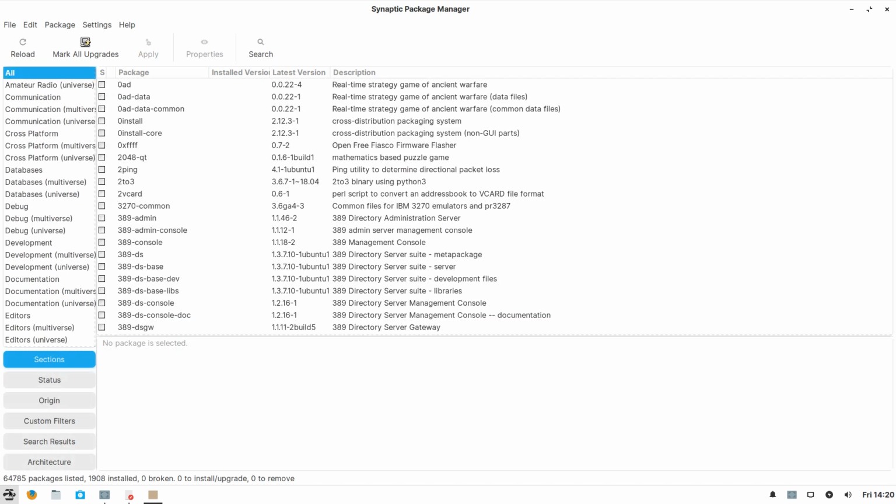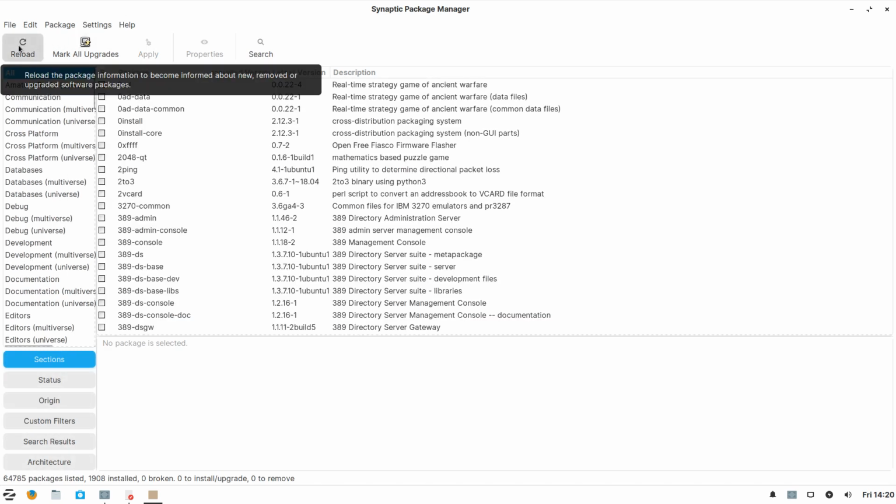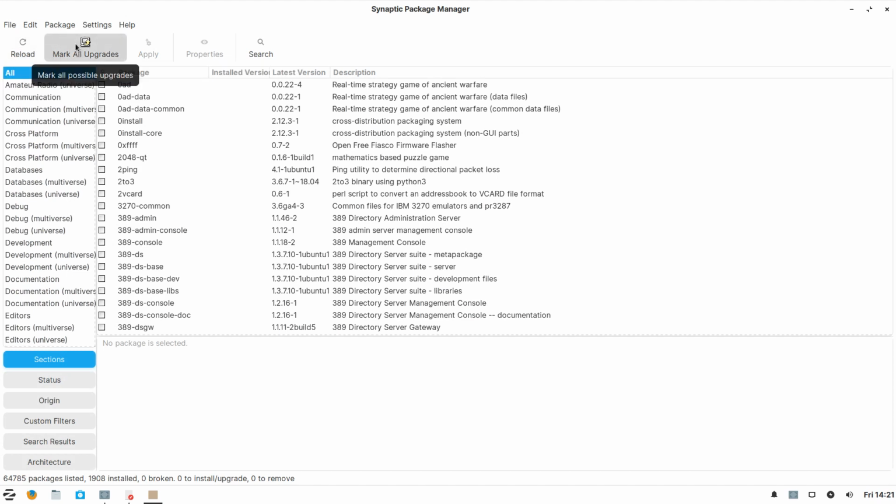And so this has to load. And sometimes you might even have to reload it. And you can also click Mark All Upgrades. That's another way to make sure that you have all the updates, or one way to show how to do updates.